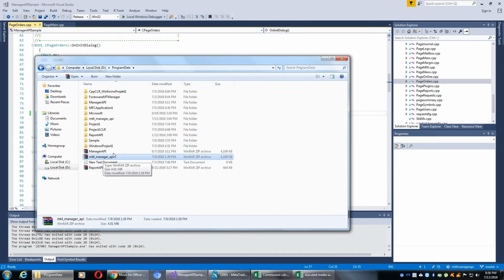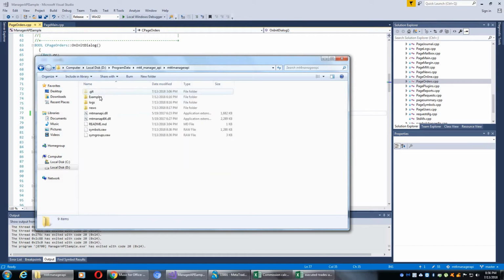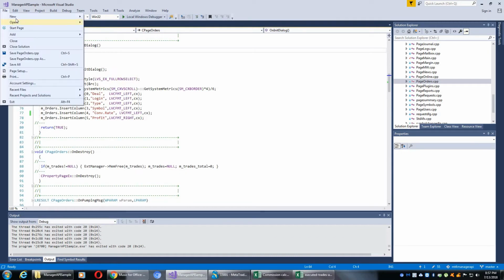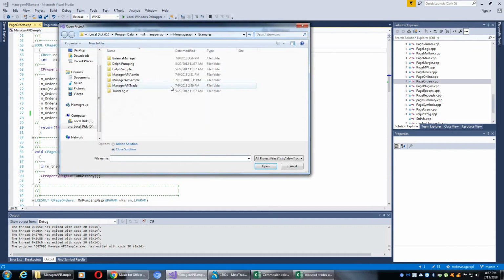This MT4 Manager API, I already extracted these files, and for example, I will use the Manager API samples. You see here, this is a program created in the C++ language, and I use Microsoft Visual Studio 2017 Community Edition. You can download and use it for free, and you can open the solution in here. Find and open the solution. This is the Manager API samples, and you open the solution in here.